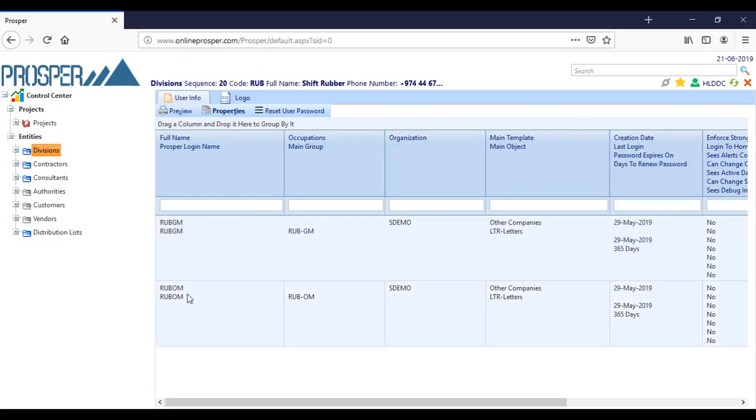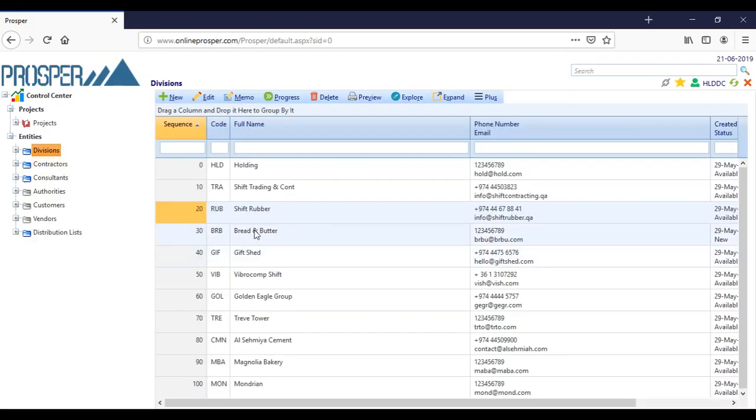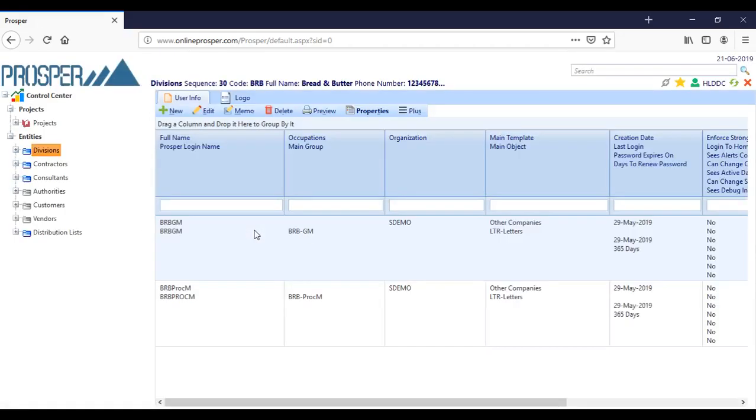If you go back and let's go to Shift Rubber, for example. Shift Rubber also, they execute projects. So there is a GM. They don't execute projects. Shift Rubber, they have the general manager and the operations manager. Okay, this is the operations manager for the Shift Rubber, the general manager and operations manager. The Bread and Butter, there's a general manager and there's a procurement manager. As you can see, ProcCM. Okay, procurement manager.